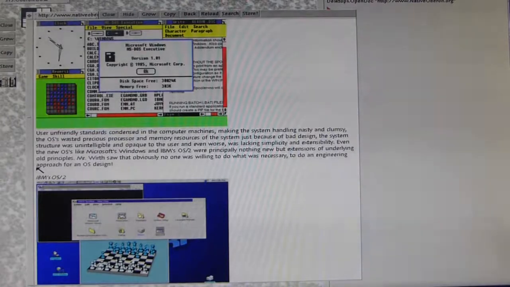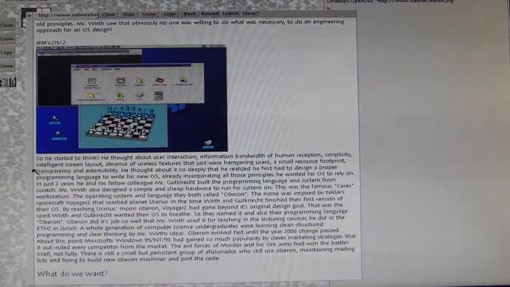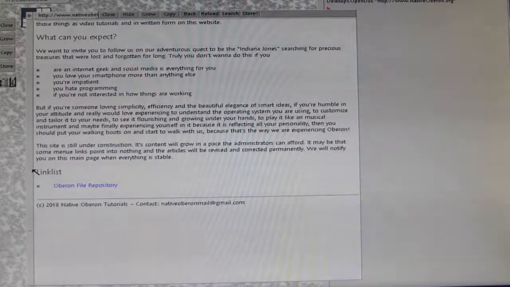It's concentrated on what you need. It's concentrated on the content, not on the format. So you can read it as a book. You can see it as a book that is available on the internet. And here at the bottom line I have a link to the Oberon file repository.